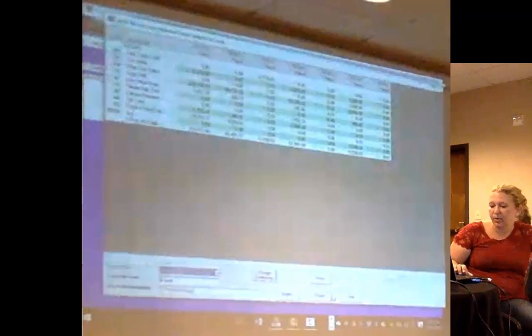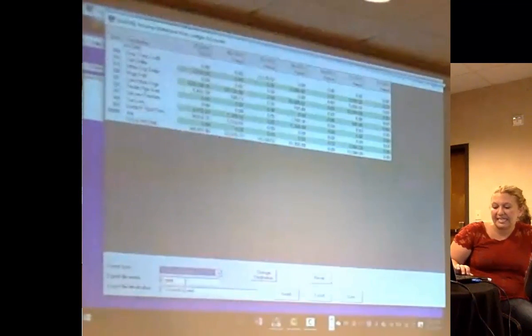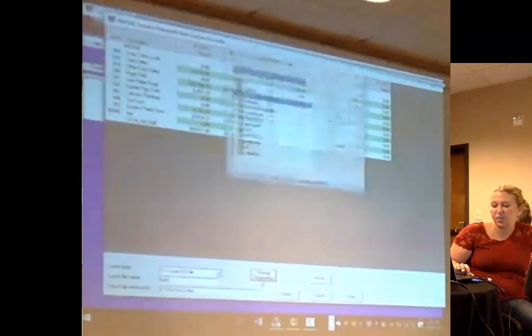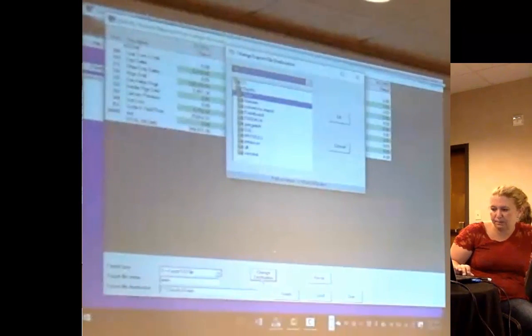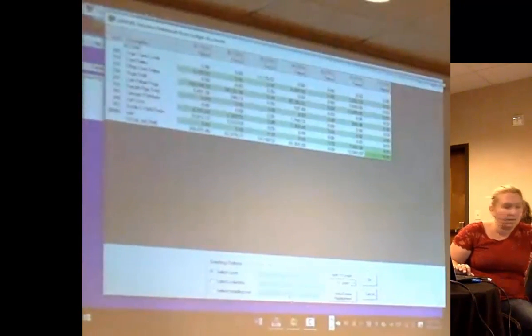You can click export here. Choose if you want a text file, HTML, or Excel file. Name it. And then change destination, where you can tell it where you want to save it. There are graphing options. Too much to go into, but you do have some options here if you wanted to do a little bit of graphing within the program.